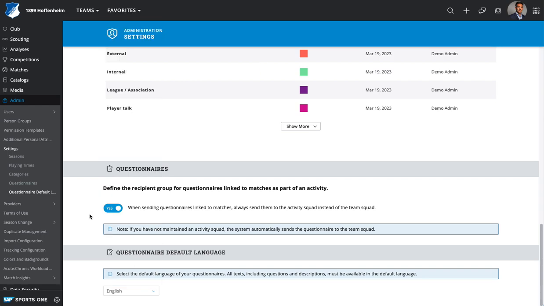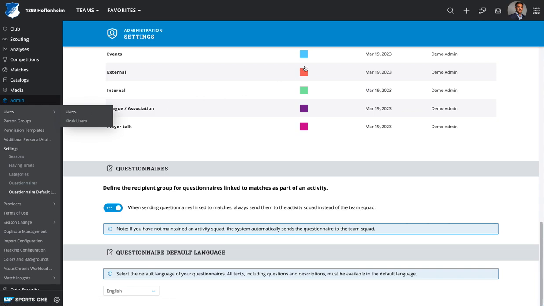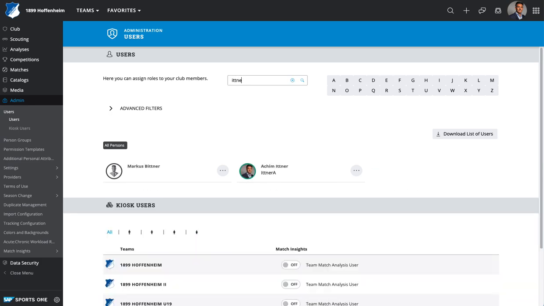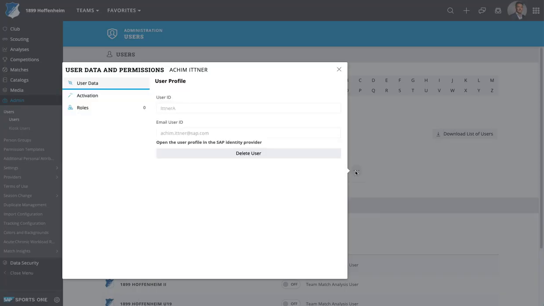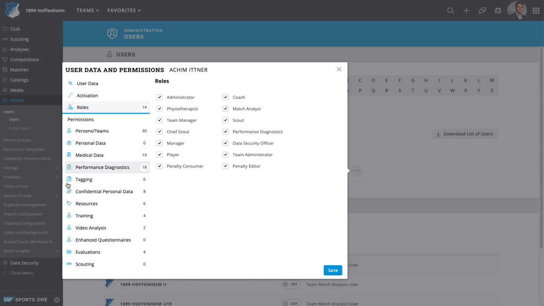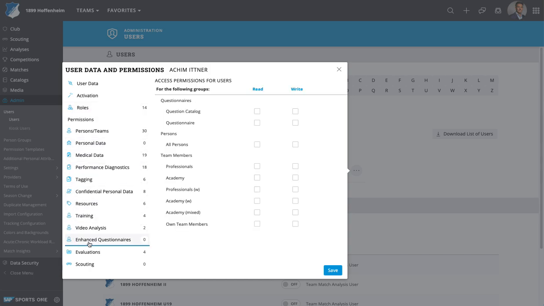Now after having made the initial decision, you need to maintain your user rights so that you get access to the new questionnaire functionality and can work with it. Select your user under Admin, User, press on the three dots, and then check under roles that you have the role of performance analyst, but also in the access rights, enhanced questionnaires. And here you maintain the roles: questionnaire catalog, questionnaires, and the responses and answering opportunities for the receiving persons.